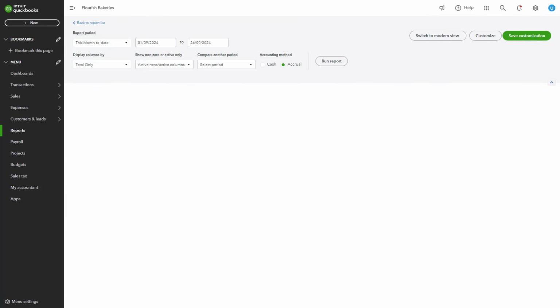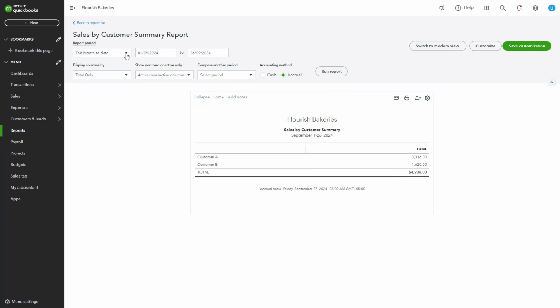In the Reports tab, to generate this report, we access the Reports tab and search for Sales by Customer Summary. We select the appropriate date range and filters, then click Run Report. This report is crucial to analyze which customers are driving the most revenue and to identify potential opportunities for upselling or providing incentives.